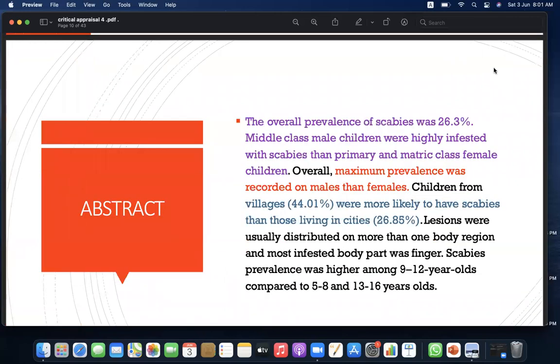The overall prevalence of scabies was 26.3%. Middle-class male children were highly infested with scabies, then primary and metric class female children. Overall, maximum prevalence was recorded in males compared to females. Children from villages, 44.01%, were more likely to have scabies than those in cities, 26.85%. Lesions were usually distributed on more than one body region, and the most infested body part was the finger. Scabies prevalence was higher among 9 to 12-year-olds compared to 5 to 8 and 13 to 16 year olds.